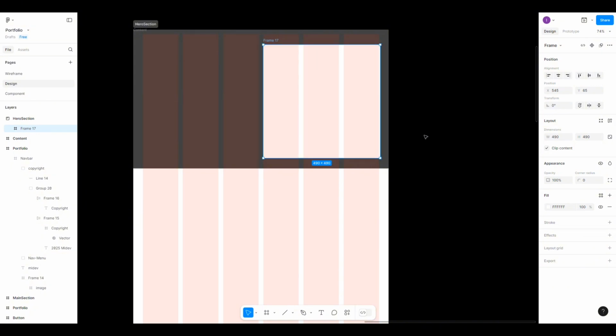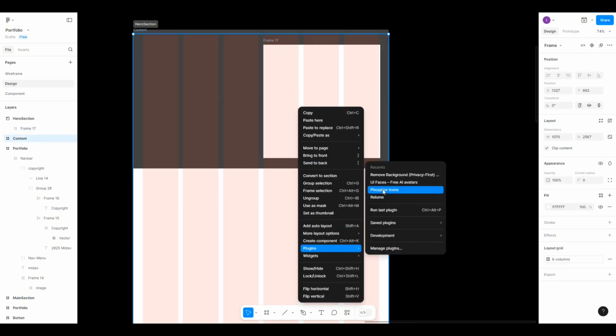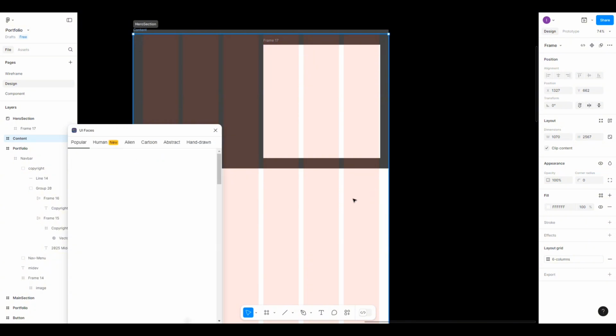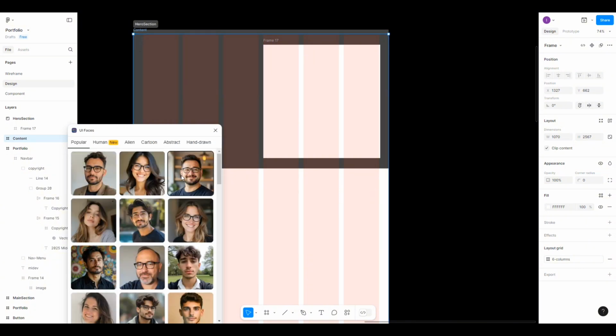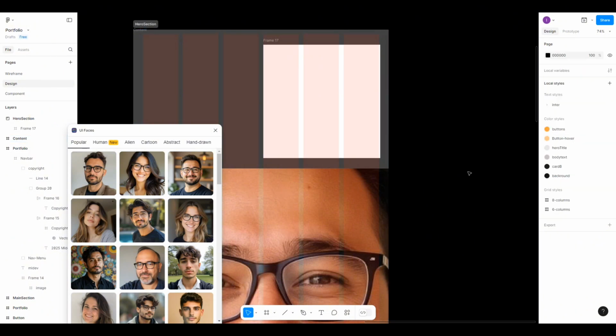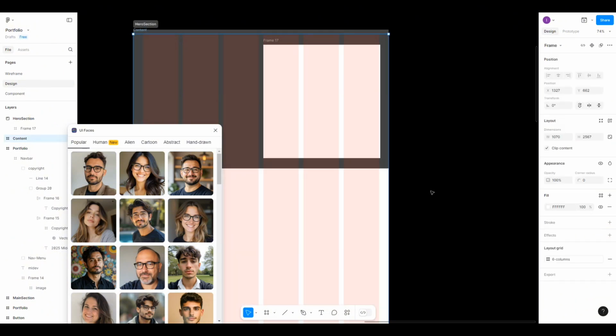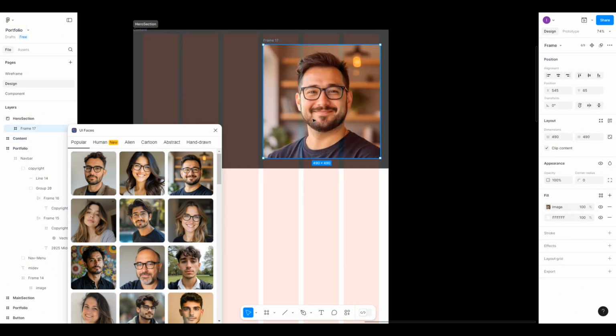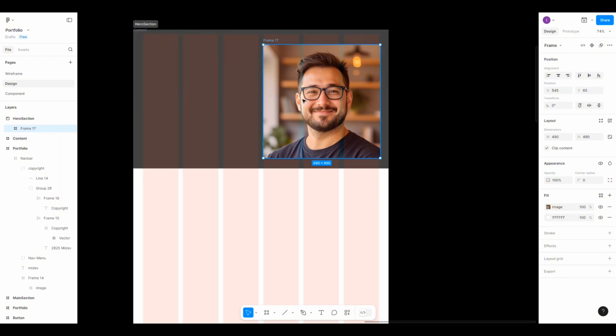That's perfect. So we're going to select the frame, right click, go to our plugins, go to the Hi Faces again, and choose the same picture that is in your profile icon. Select the frame, then you add this, and that's correct. So now we're going to remove the background so that it can blend with our background, right?